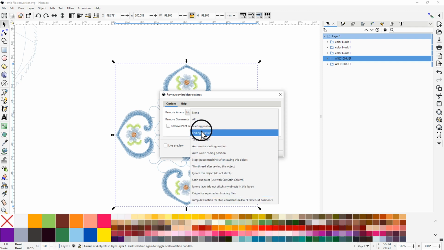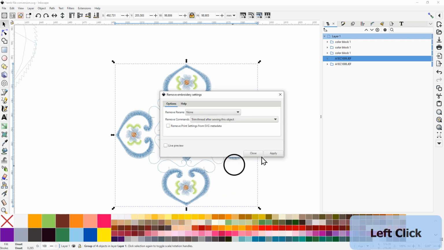But with a bot design, you would only get the trim thread showing after this object. So that would be then the only selection you would select, and then go and apply.